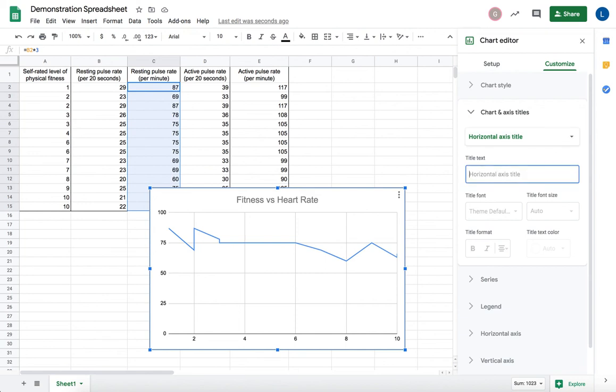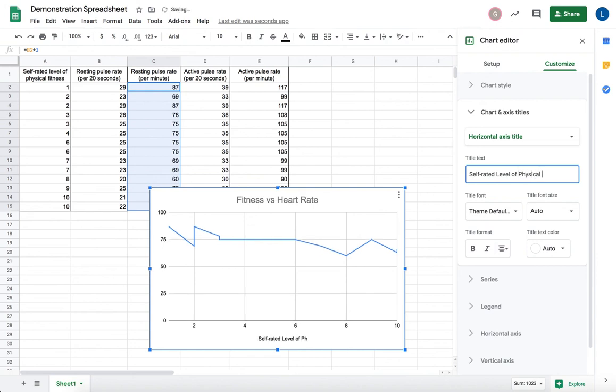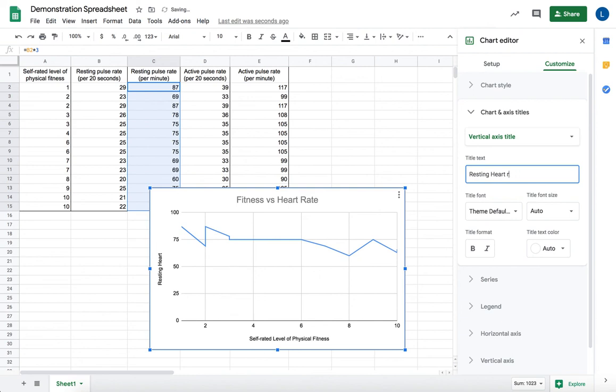Along the horizontal axis, we have self-rated level of physical fitness. And then the vertical axis is resting heart rate. Okay.